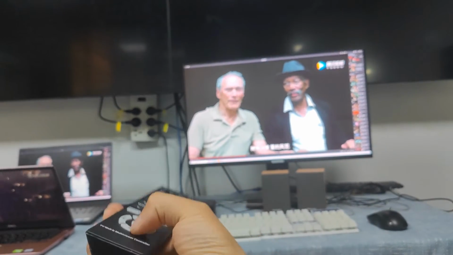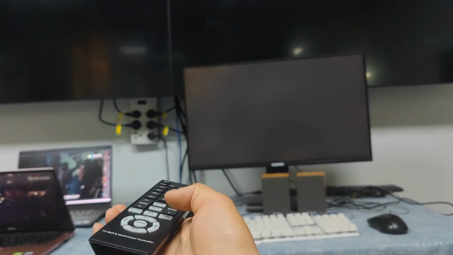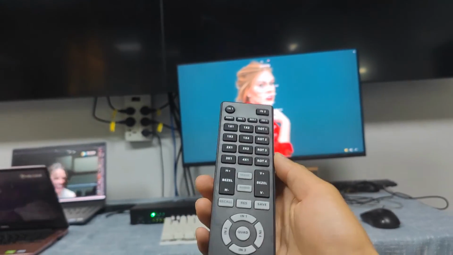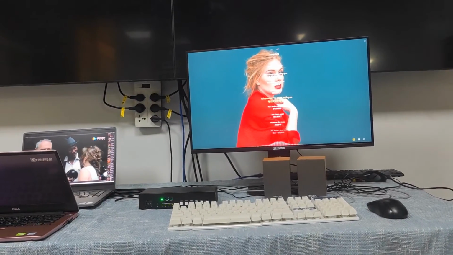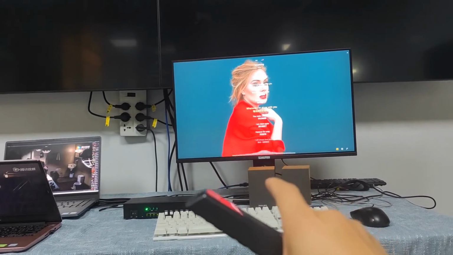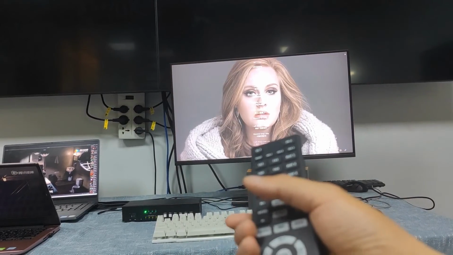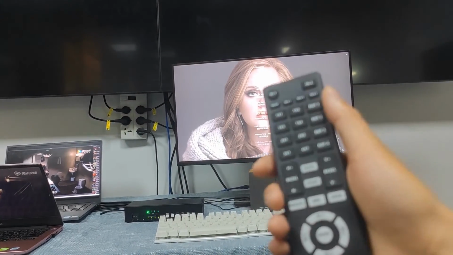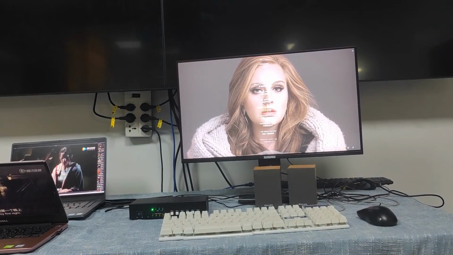Input 3, input 4, input 1. Okay, so this is the image rotate function on this multi-viewer. In the single working mode, we can rotate 90 degrees, 180 degrees, and 270 degrees, and rotate back. And in the multi-view, we can rotate each window 180 degrees. Okay, thank you.